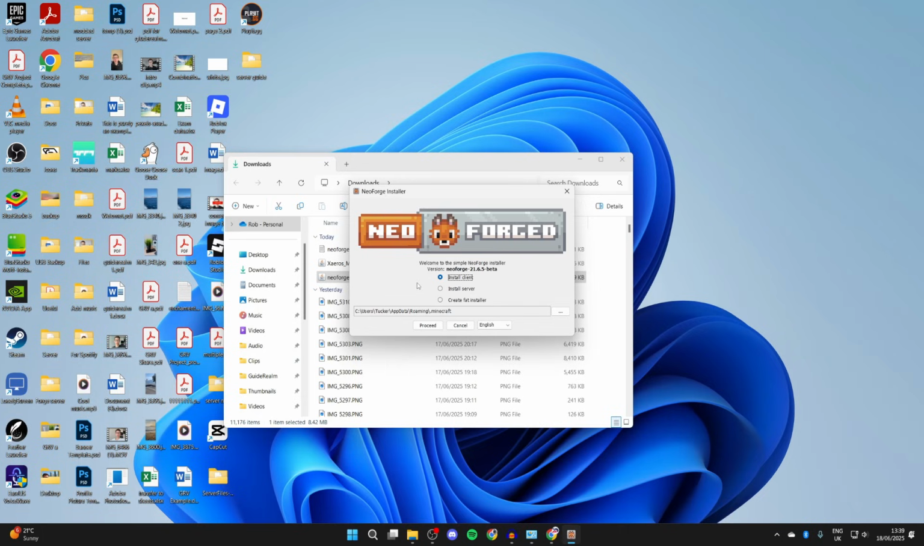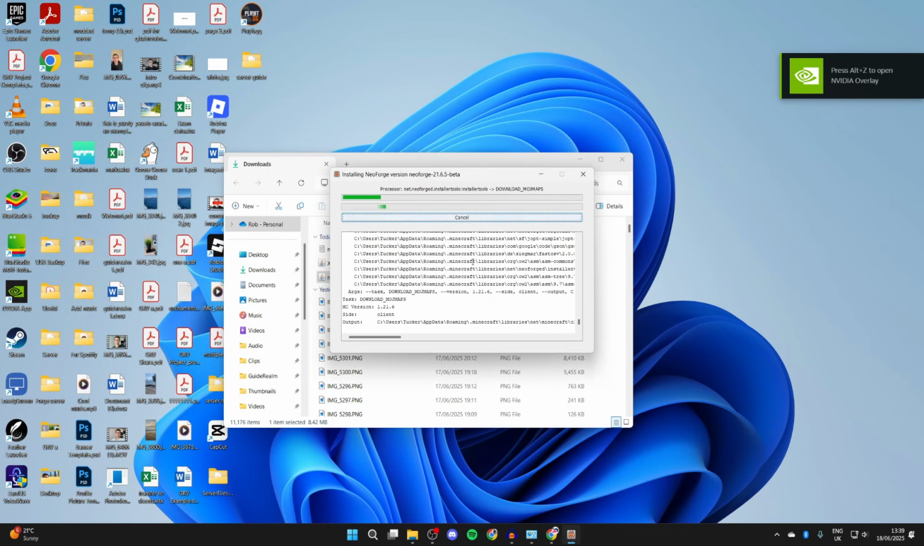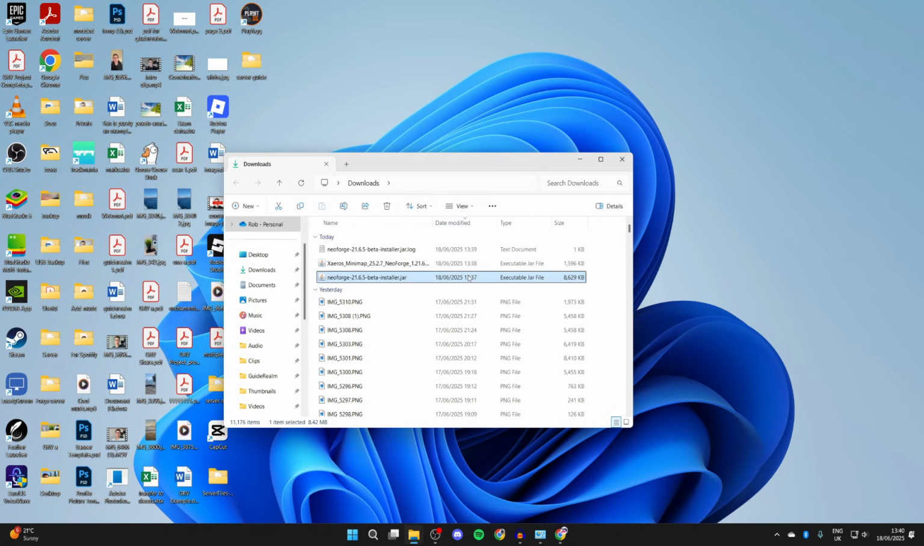If it still doesn't, you may need to do something called a jar fix, which links jar files together again. Select install client and you can press proceed, and now it'll run through. It's now been successful, we can press okay.